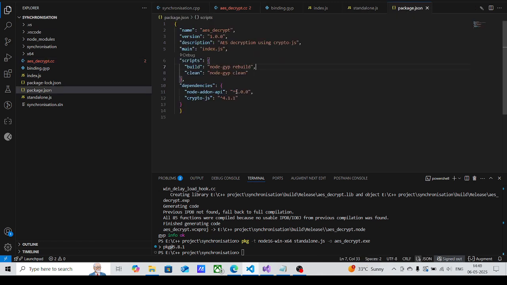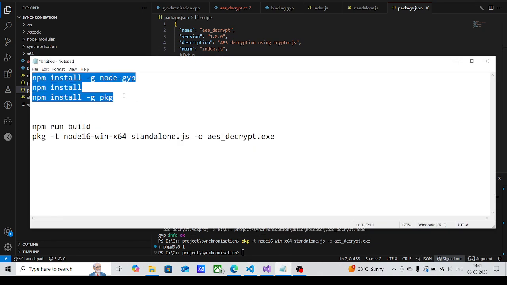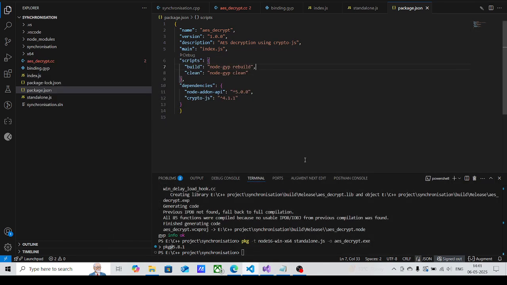And then you need package.json. Just copy the script for the build. We are using node-gyp rebuild. And these are the four files. After that, you need to install the node-gyp package first, and hit npm install here.